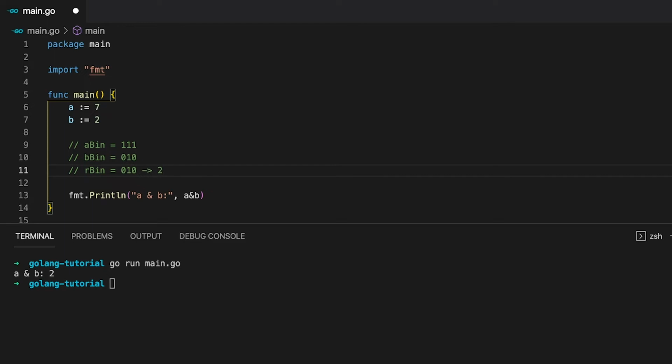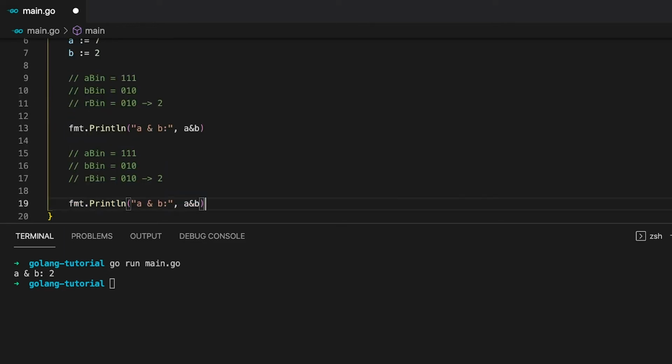The next bitwise operator is the bitwise OR operator, which works the same way as the bitwise AND operator, but instead of performing AND on each bit, it performs the OR operator. Let us again see how this looks for our numbers 7 and 2. Let me quickly copy and paste this, and let's first go over the result.